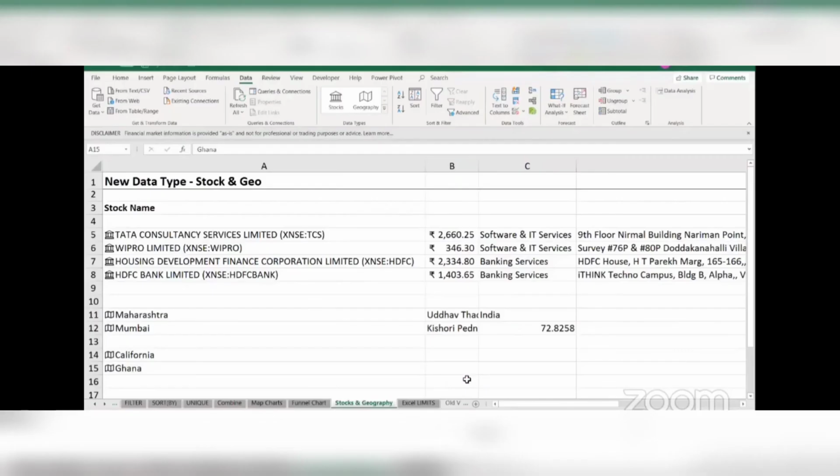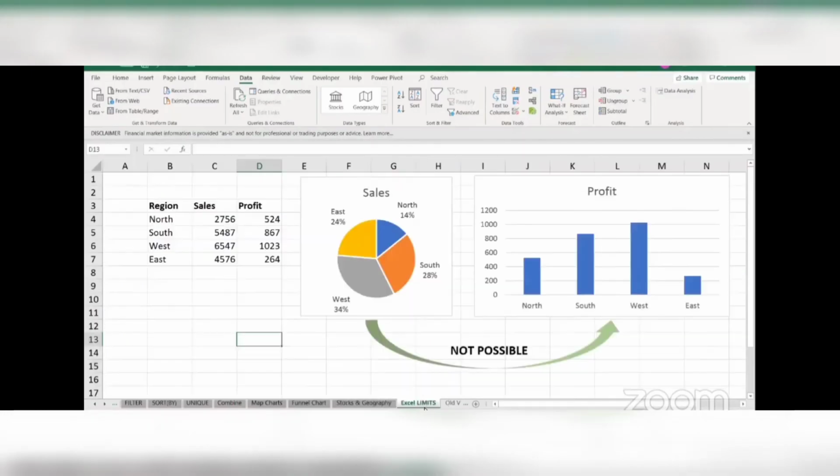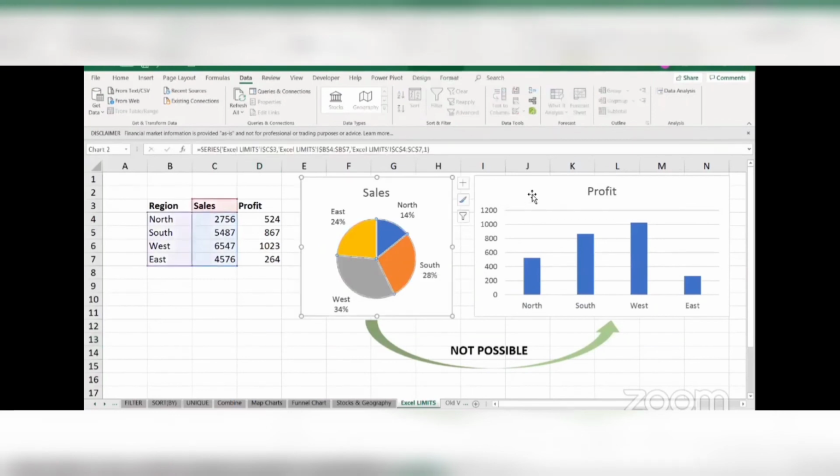Let me give you an example of why that is the case. So here I have similar data. We have different regions, we have sales, and we have profit. Here again, we have two different charts. If I click on, let's say, the South region, what do you think will happen to the profit column? If I click on South, nothing happens to profit because there is no connection between these two things. Nothing is possible by having these two charts separately.